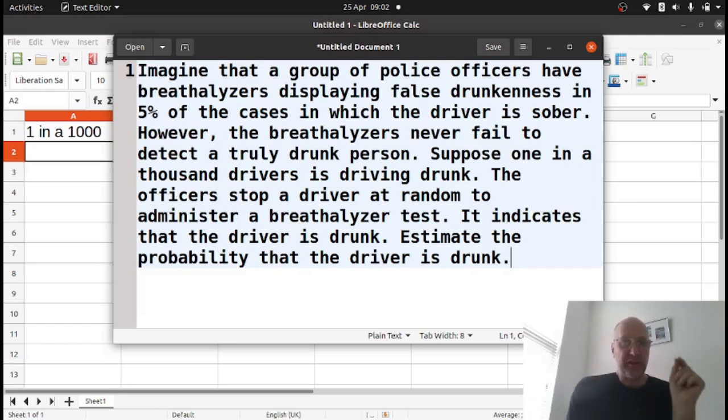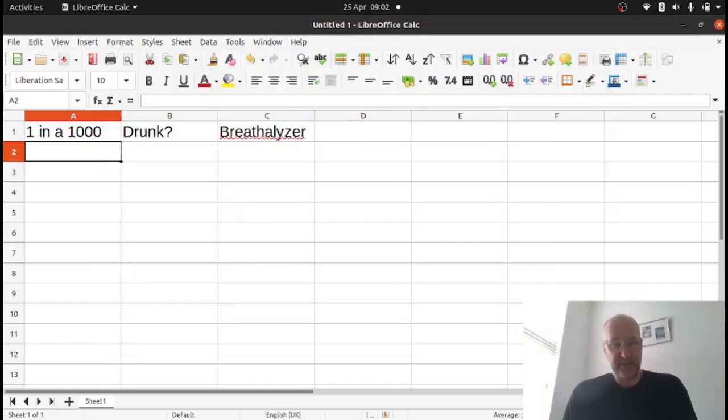So the story that we are simulating is that we've got a driver, we've got some police, they stop the guy and they breathalyze him. The guy that they stop, there's a 1 in 1,000 chance that that person is drunk. If they are drunk, the breathalyzer will say that they are. If they're not drunk, there's a 5% chance that the breathalyzer will incorrectly say that they're drunk. Otherwise, it will say that they're fine. That's the story, and here's how we're going to simulate it.